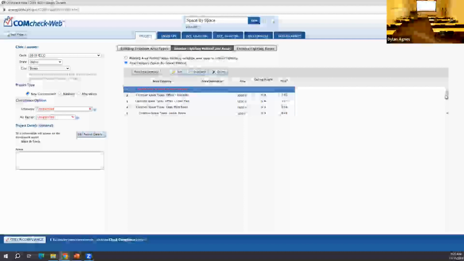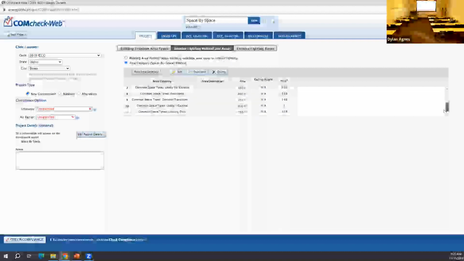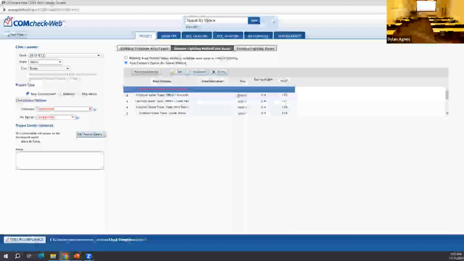But essentially, so we got our enclosed office, our open office, our copy print room, we got a locker room, conference meeting, lobby for elevator, restrooms, our corridors, our general lobby, and our loading dock. Okay, and so we're inputting all this area adds up to 10,000 square feet. But say we wanted to just add a new one, I want to show you guys this.